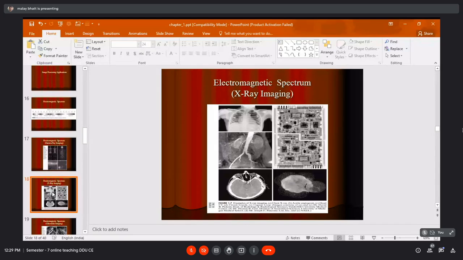The first example, it is very obvious. We have some X-ray images. Then second is a printed circuit board.